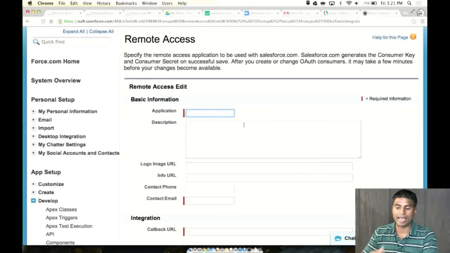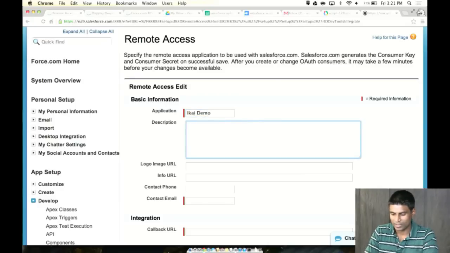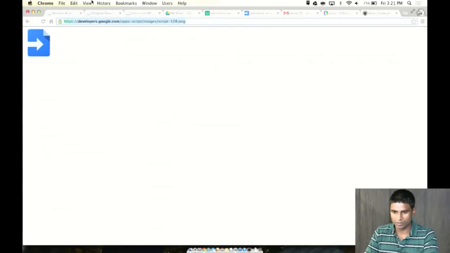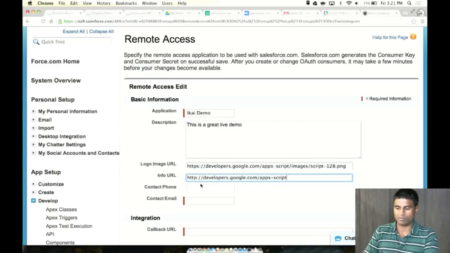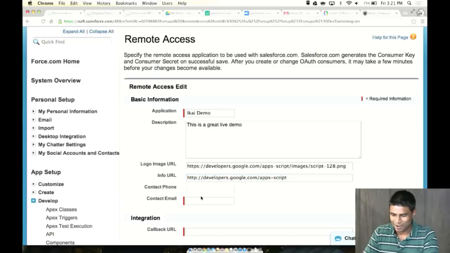Again, this is something that a single administrator does for all their Salesforce users. So we'll call this Ikai demo. This is a great live demo, hopefully. And I've saved myself a little logo. I'm going to put that in. And I'm going to just point to our developer site if something goes wrong. And then just use my email address there.